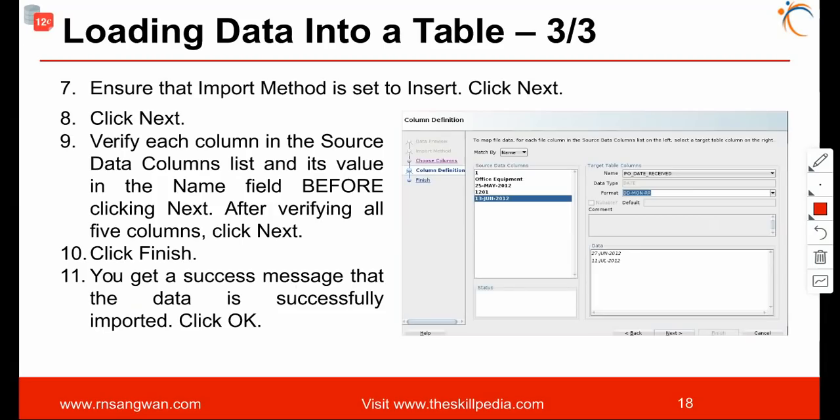Now this is the sample data displayed. Ensure the import method is set to insert. Alright. And then you click on next and then again next.